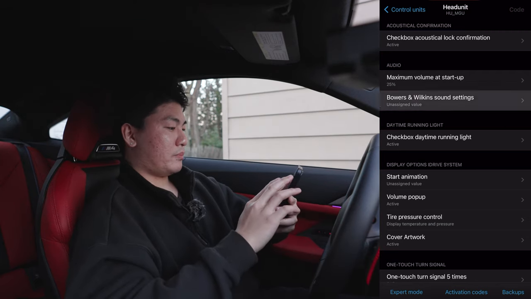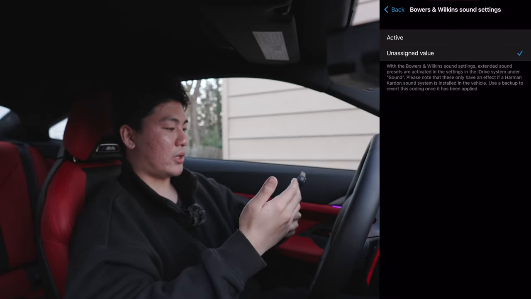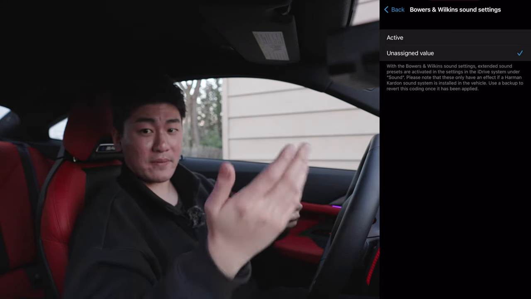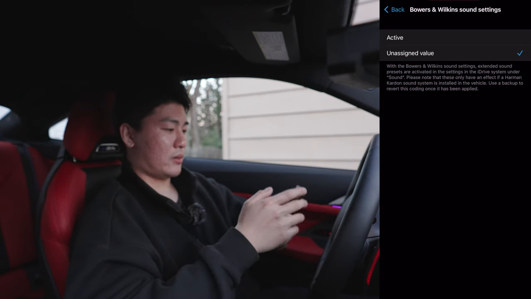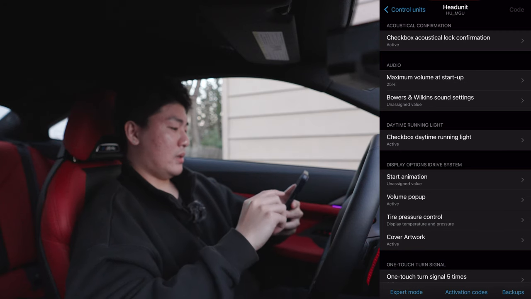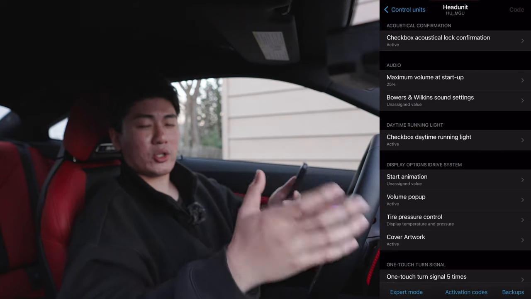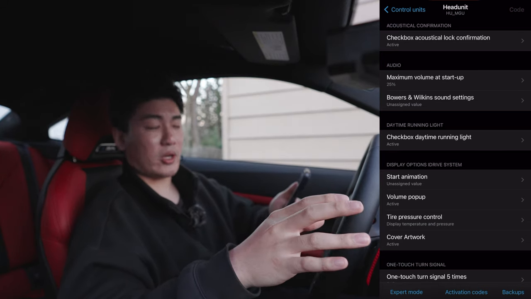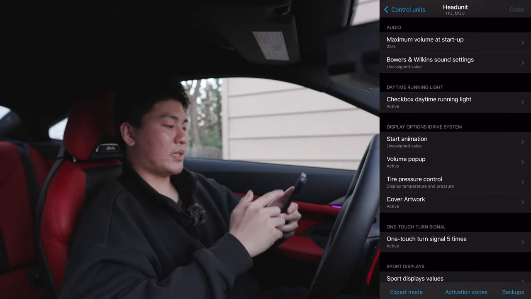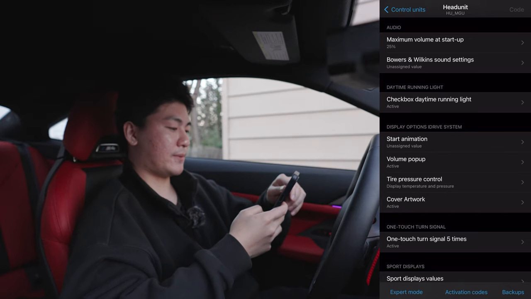All right, Bowers and Wilkins sound system. That's an option. I think that's all software. It doesn't really affect the hardware in any way. I have the upgraded Harman Kardon system. I'm just going to leave it off because I'm pretty happy with the way it is. It's all 100% software, just a different way they mix the audio coming out. Next, we have daytime running lights. That's pretty self-explanatory. Active. I do want the halos, the daytime running lights.